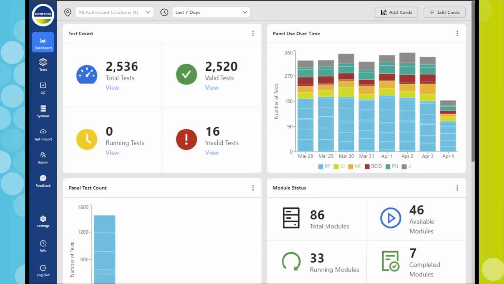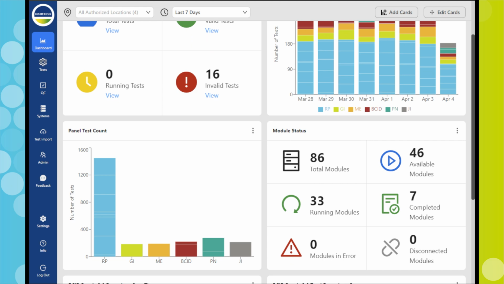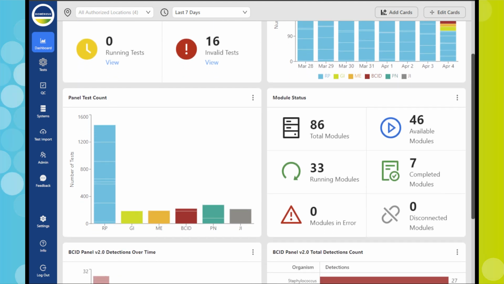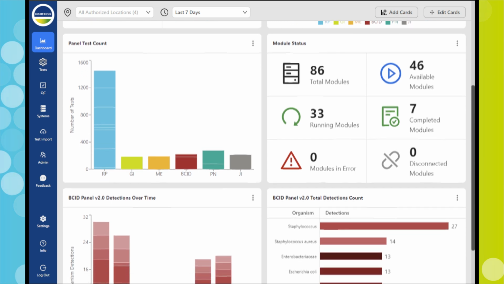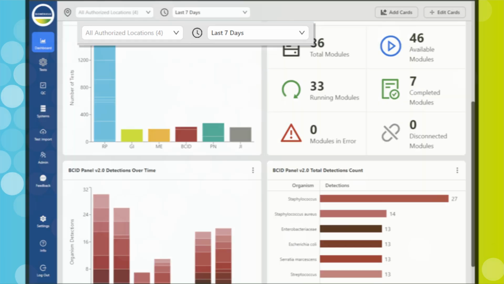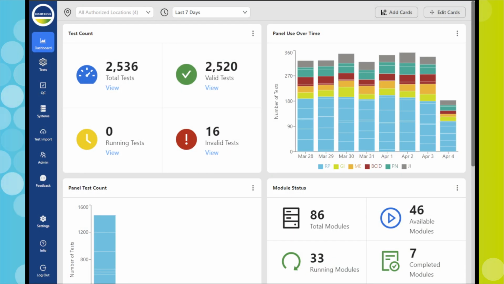Dashboard provides a high-level overview of the tests and systems in all the locations associated with your institution. Dashboard allows you to visualize data based on location and over a period of 24 hours, 7 days, or 30 days. The location and time filters are in the top left corner of the dashboard, above the dashboard cards. Location and time filters, once selected, are applied to all cards on the dashboard.